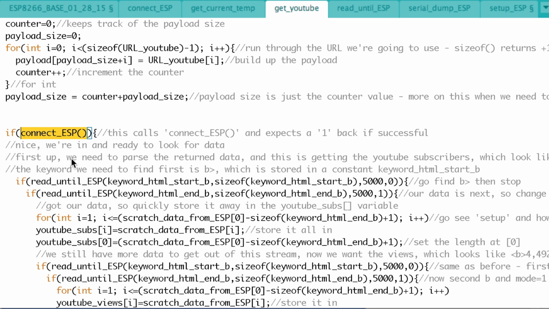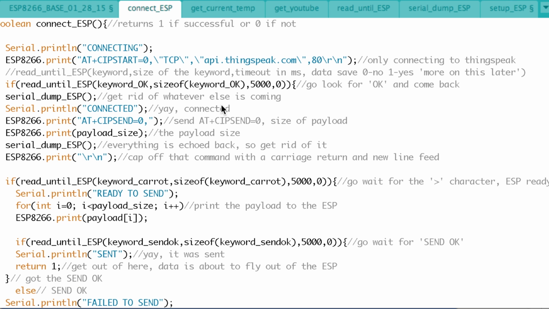And this is where we actually connect to ThingSpeak. This is not when we go and request the data. This is just to connect to the ThingSpeak server. So let's go over to that tab. There's a lot going on here. And this does return a 1 or 0. So it'll go all the way through and it'll return a 1 if it's successful.